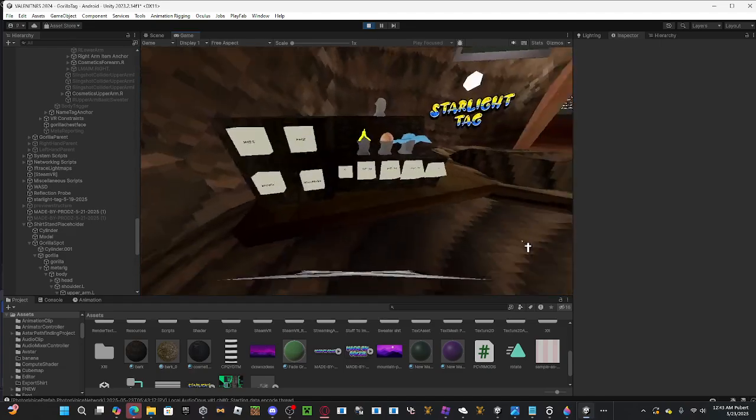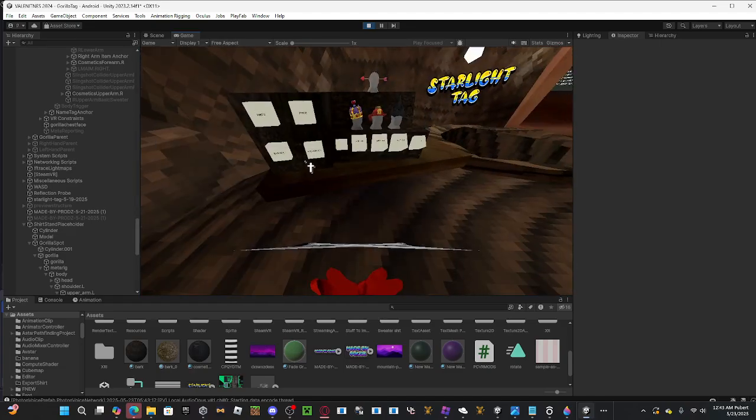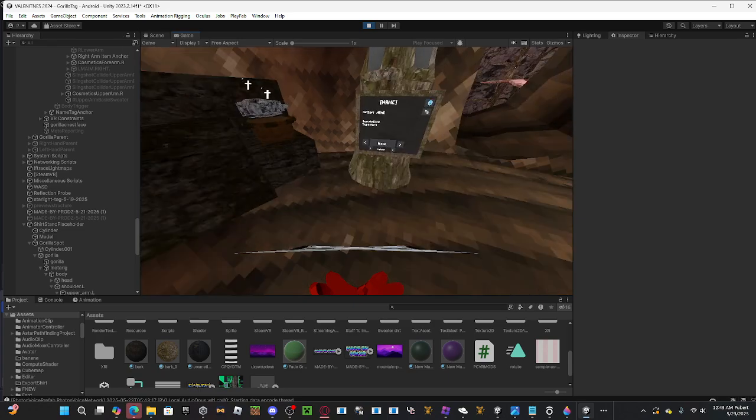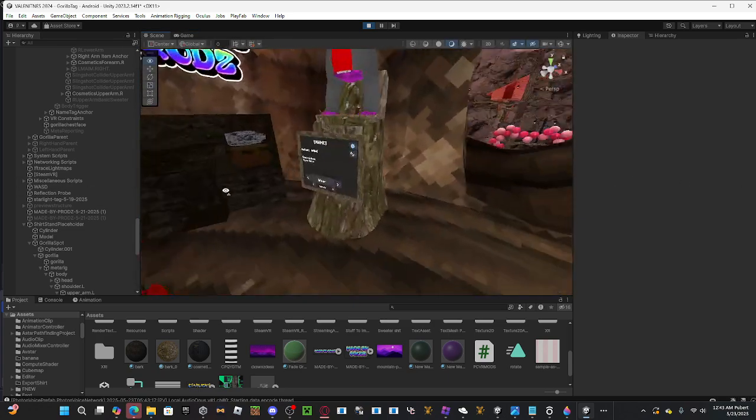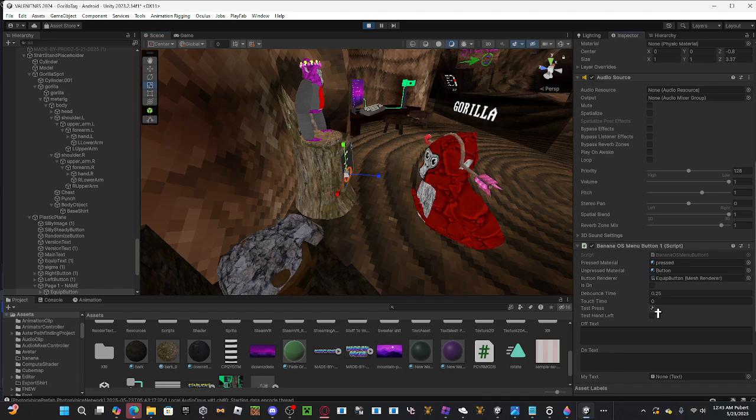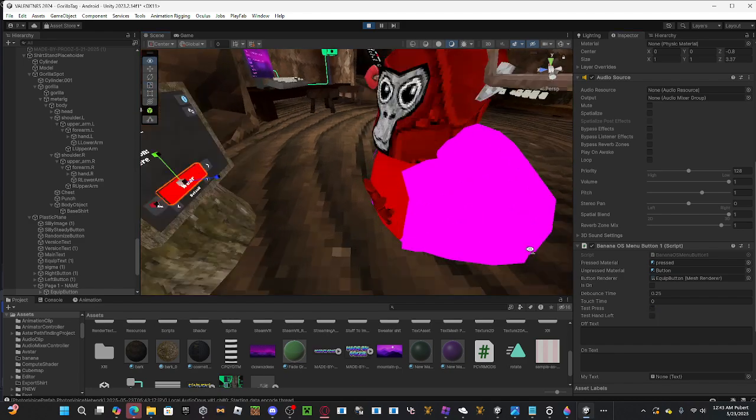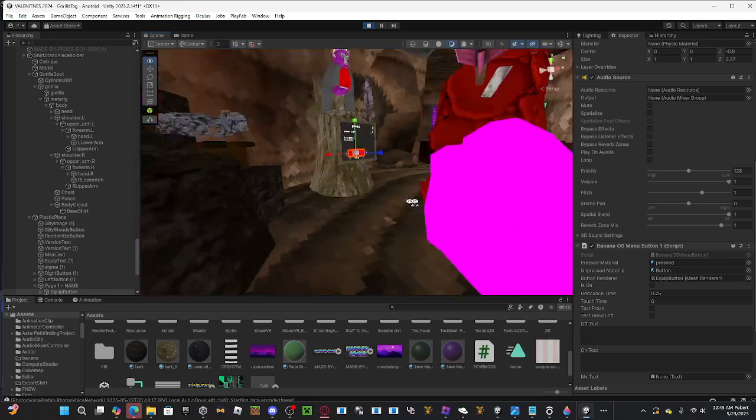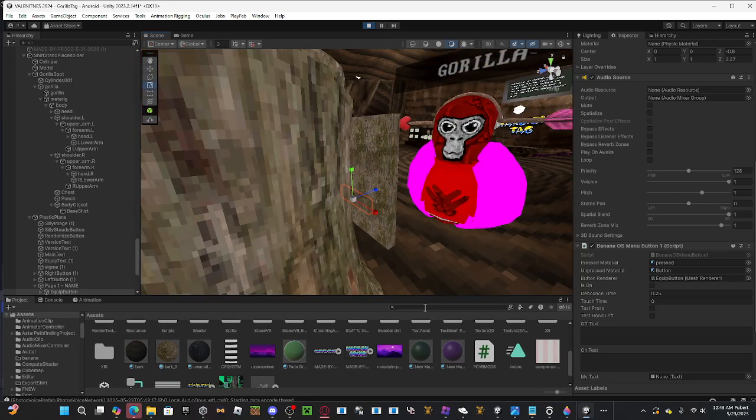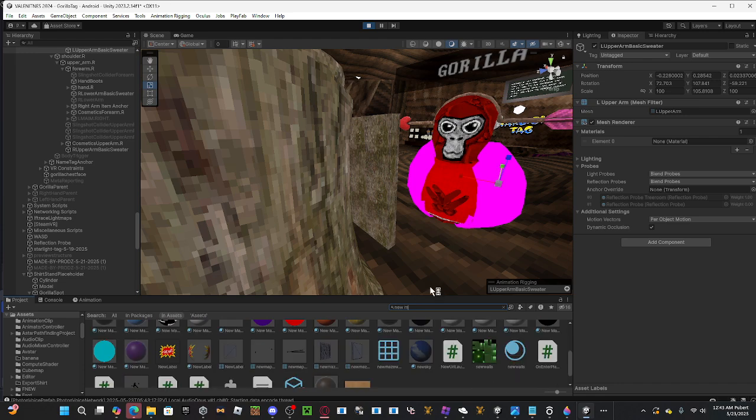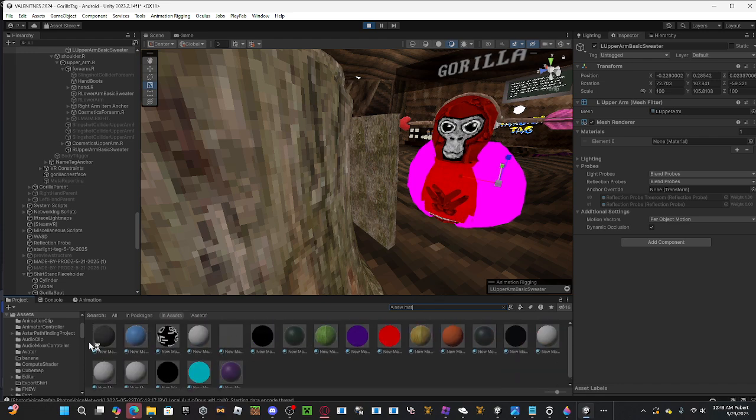I don't know why my game refreshed. Alright. So scene, press where, and then test press. Oh, the texture's broken on here, hold on. No, it just took the texture off. Okay.